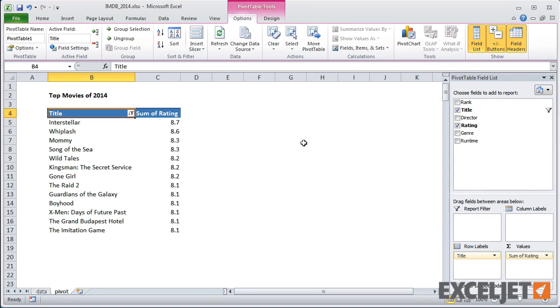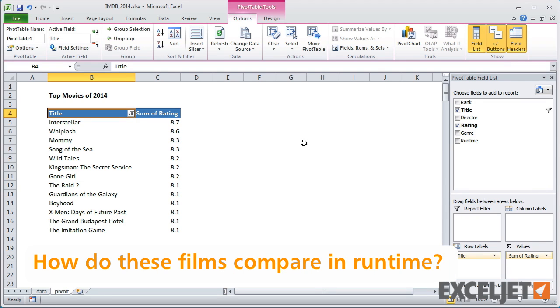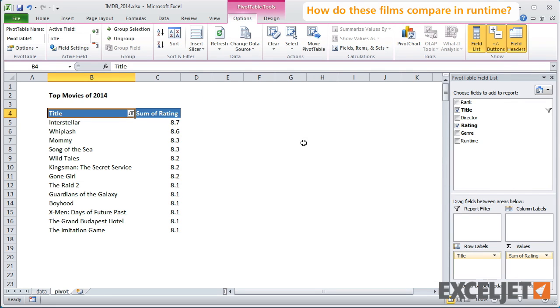And the next question is more difficult. It's, how do these films compare in terms of runtime? How many films are 1 hour, 1.5 hours, and so on?